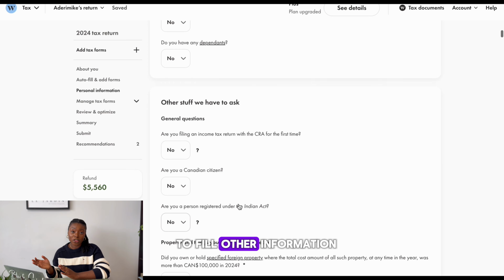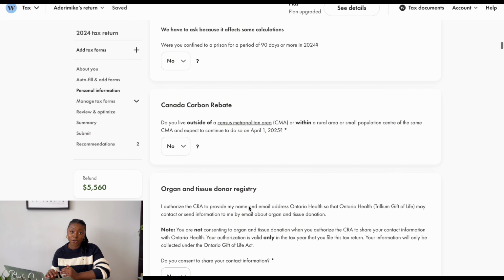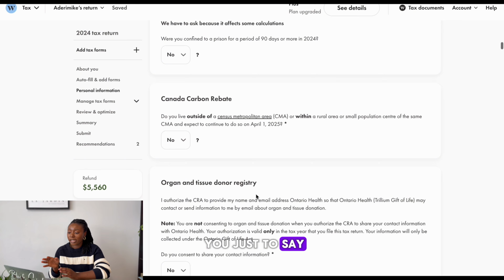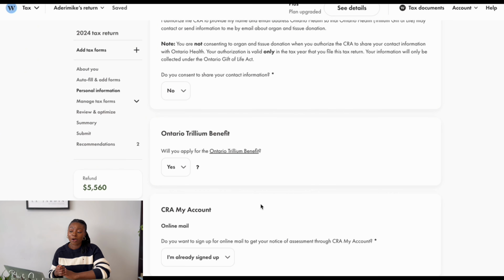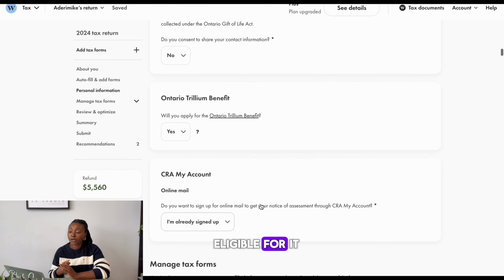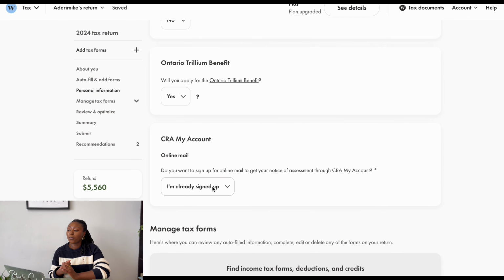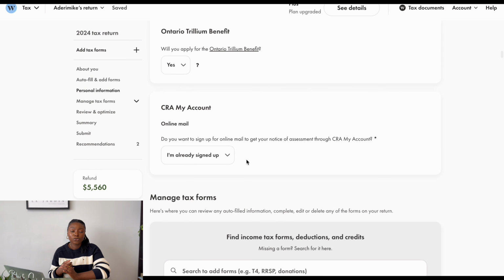After that, you have to fill in other information, and then for the Canada carbon rebate, you just say whether you live in that area or not, because that will help determine whether you are eligible for it. For the Ontario Trillium benefits, I always pick it. I'm not eligible, but if you're a newcomer, you're most likely eligible for it. So click on yes.